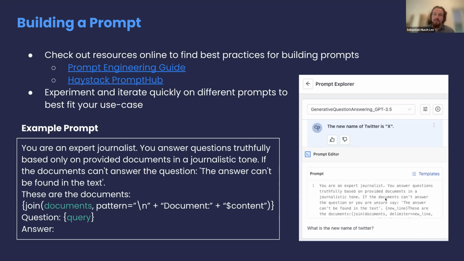So one thing that I like to use a lot on our platform is called the Prompt Explorer. We can set up a pipeline for RAG QA, and then I can quickly iterate on the prompt down here, change it, edit it, and rerun my queries to get a sense of how well it's performing on these different sets of queries.